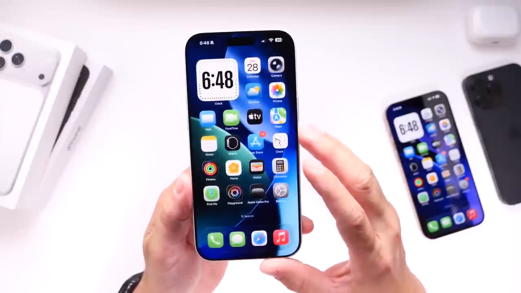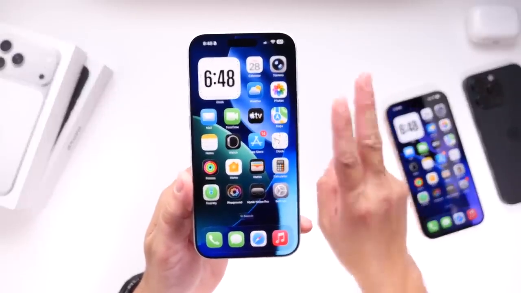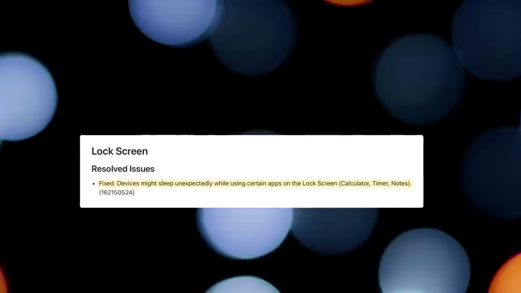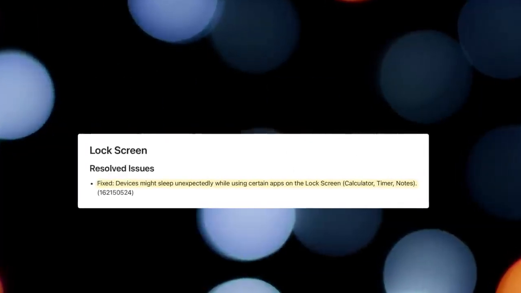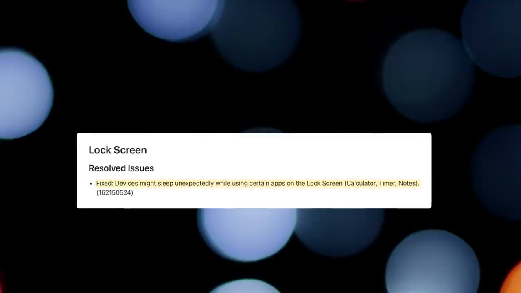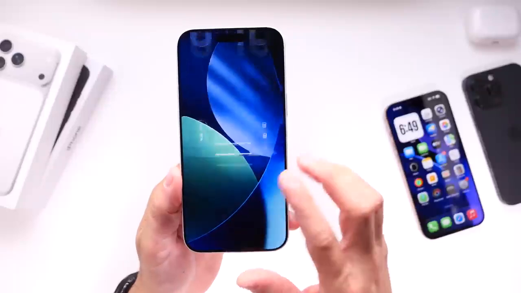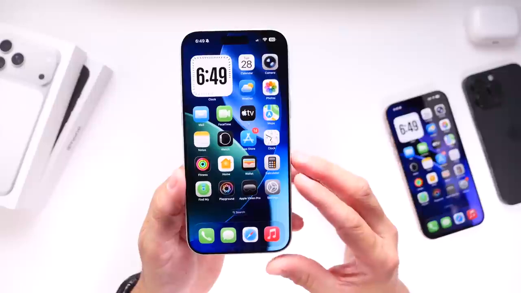However, Apple did confirm in their release notes there are 2 issues that were fixed here last minute before the official release of iOS 26.1. Number 1, Apple mentions devices might fall asleep while using certain apps on the lock screen, such as calculators, timers, or notes. So if you were having issues where your device would just fall asleep even though you were using it on the lock screen with those applications, it appears that this build should fix that issue.